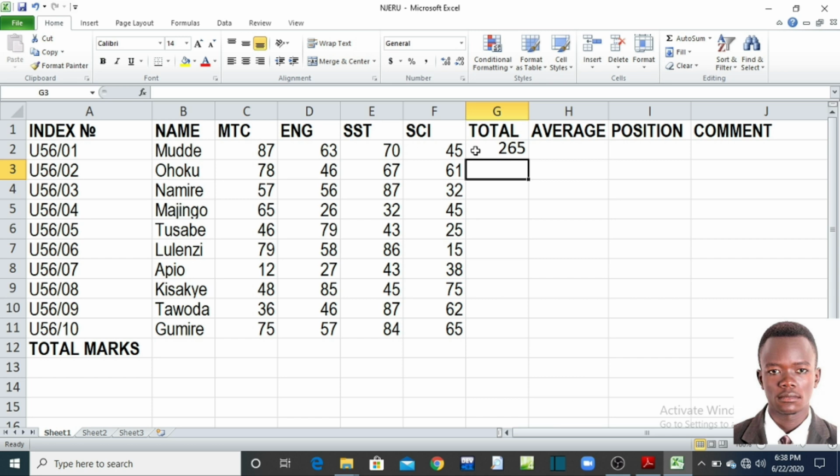Okay, therefore what I'm going to do, you are supposed to do the same for Ohoku, do the same for Namire, do the same for Majingo. But now, thank God, Excel has that capability. Microsoft Excel has the capability of auto-filling those answers for you. That's the good news. What are you going to do then?